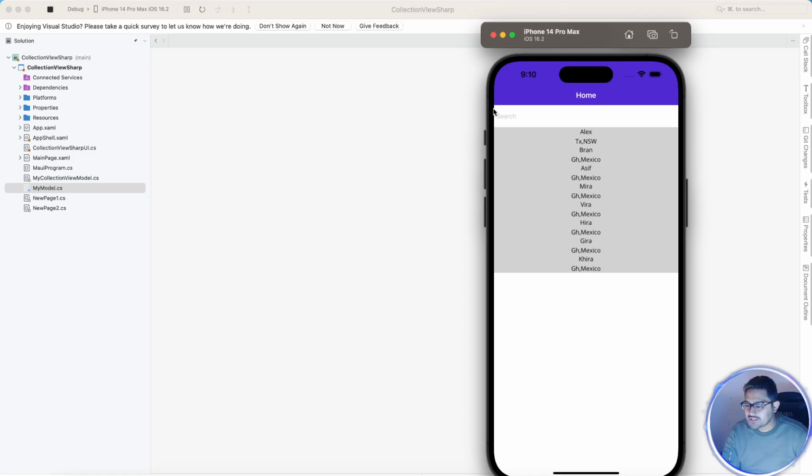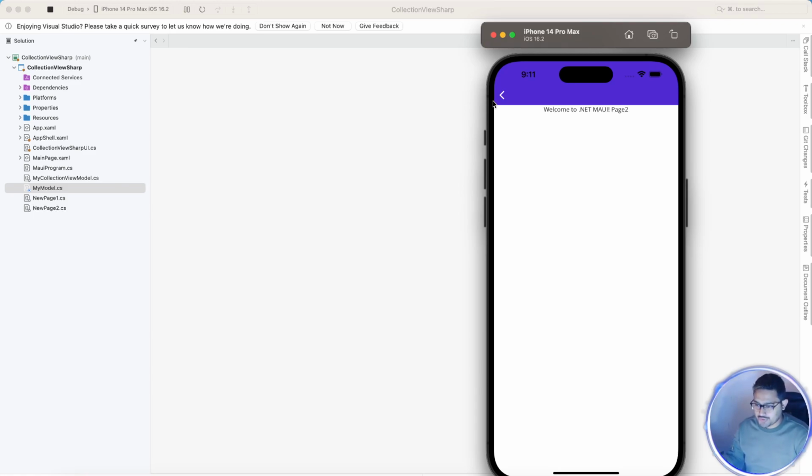Hey everyone, in this video we'll be learning about .NET MAUI collection view, navigation as well as selection of each individual item using C#. So here you can see I'll just select Alex and it goes to page 1, and if I select Brand it goes to page 2. So it depends upon your use cases regarding what type of implementation you have to do.